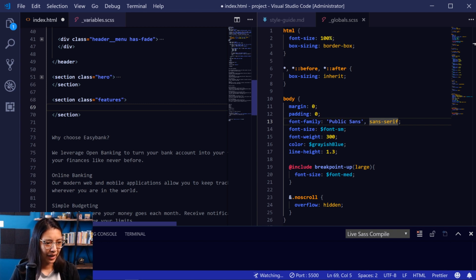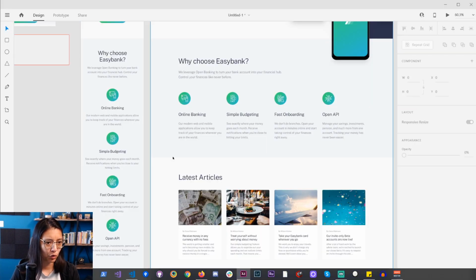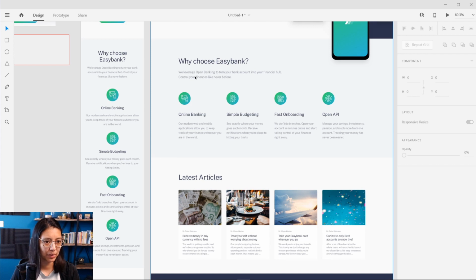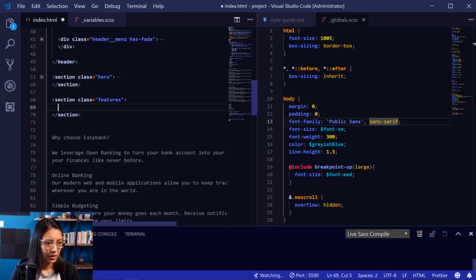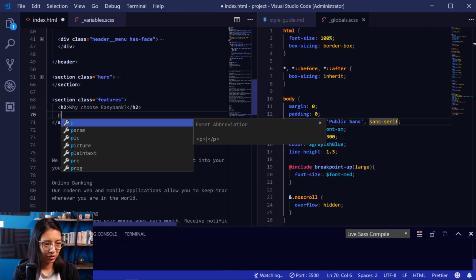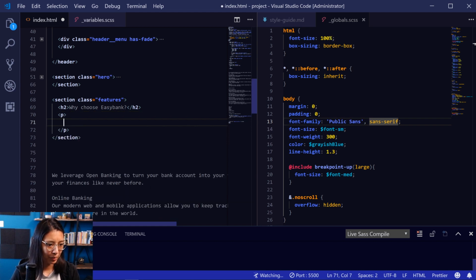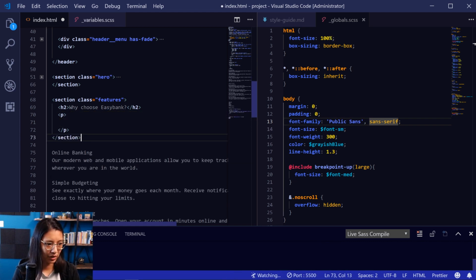Now the first thing we're going to add is the text above the 4 features. It says Why Choose Easy Bank with some subtitle, and that one is full width on desktop, so it's kind of the same for desktop and mobile. So let's add that here. We'll give this an H2 tag, and then we'll copy over the text, Why Choose Easy Bank. And under that, I'm going to create a paragraph tag, and I will copy the paragraph text over there.